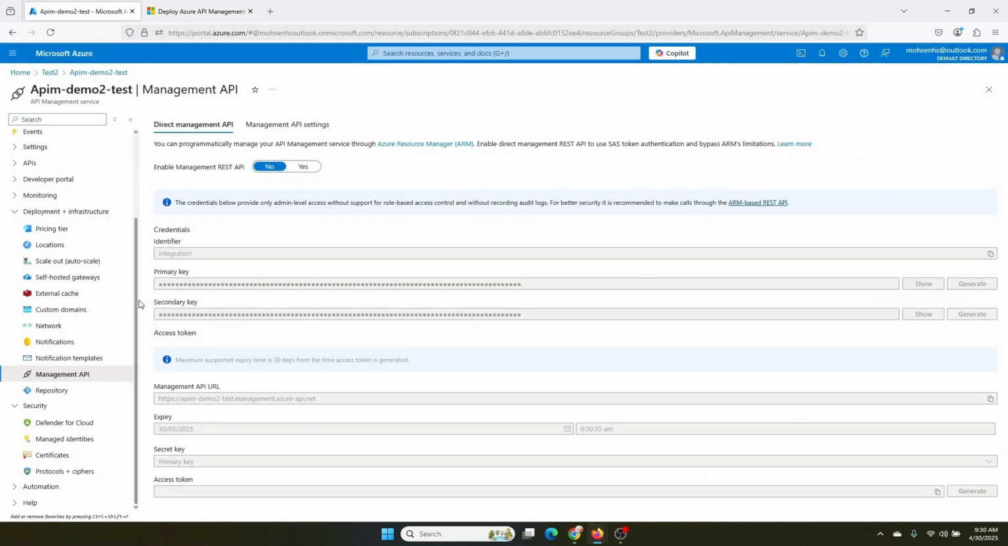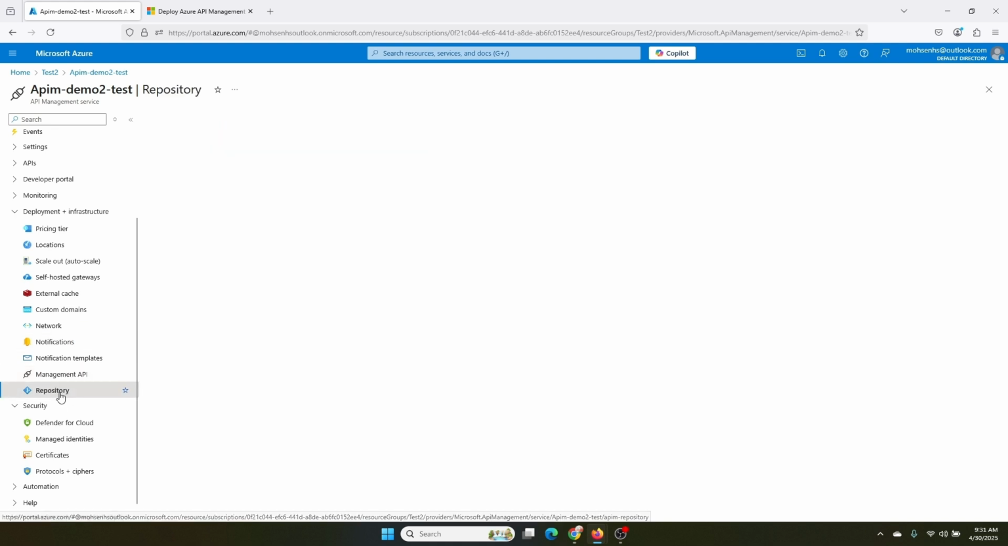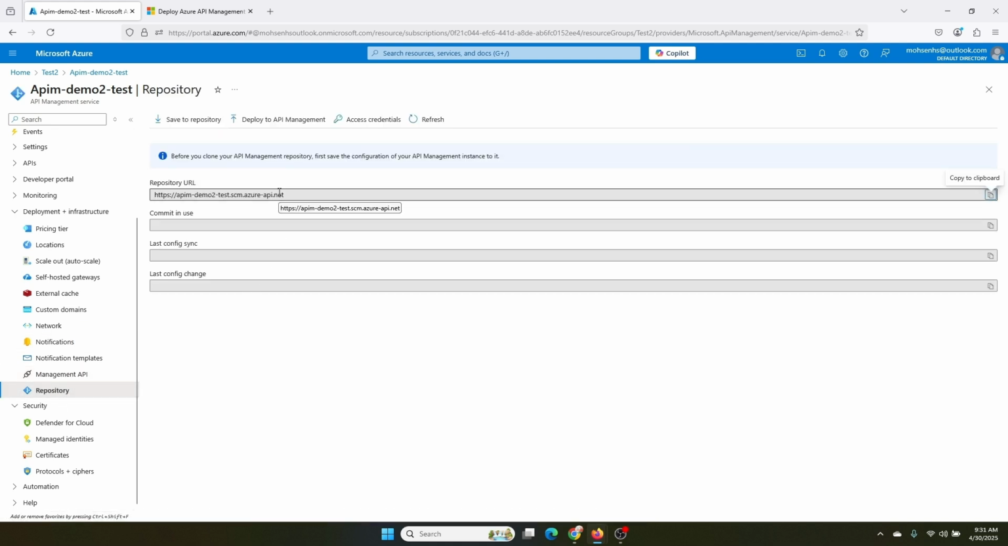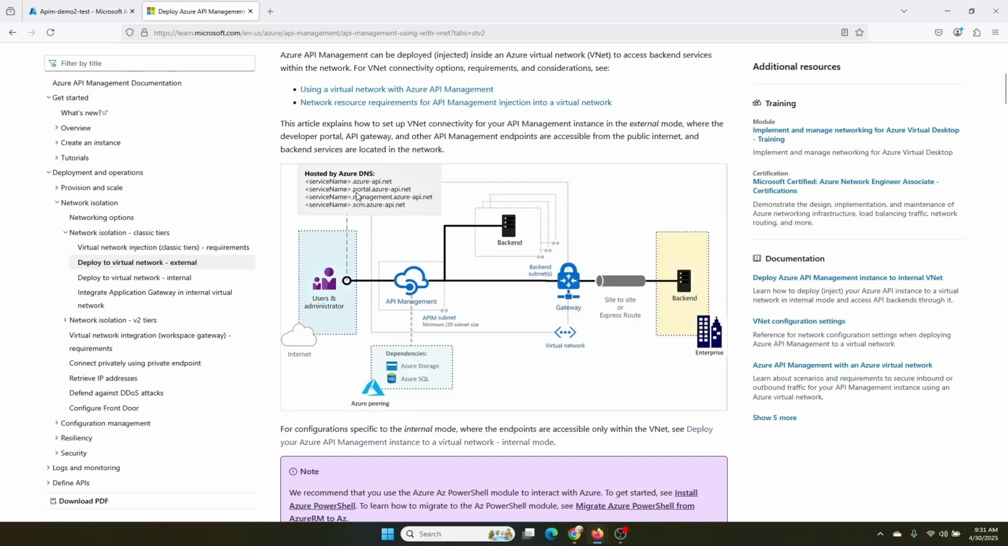Well, if we go back to the portal, at the bottom of the deployment and infrastructure, we see repositories. So it means you can connect it to a repository and your configuration is going to be saved to a repository and you can deploy to the API management. It's similar to the concept of infrastructure as code. So you need these addresses to be resolvable by your DNS.